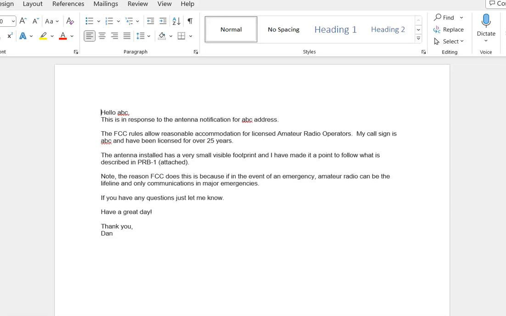The antenna installed has a very small visible footprint, and I have made it a point to follow what is described in the attached PRB-1. Note, the reason the FCC does this is because in the event of an emergency, amateur radio can be the lifeline and the only communications in major emergencies. If you have any other questions, let me know. So you can see, this is the first thing you can do.